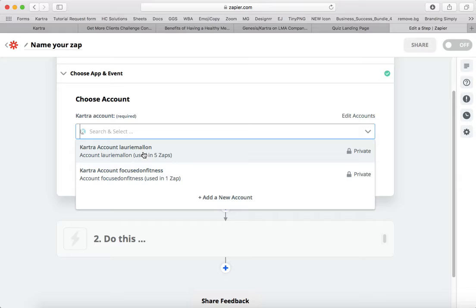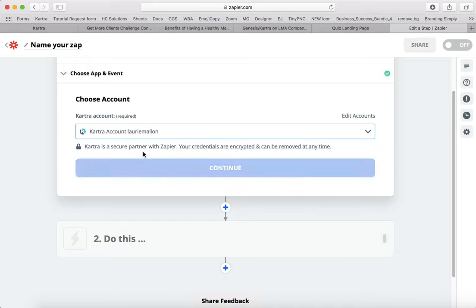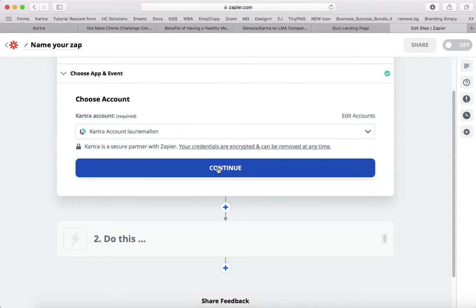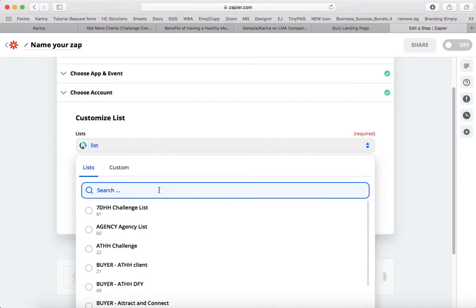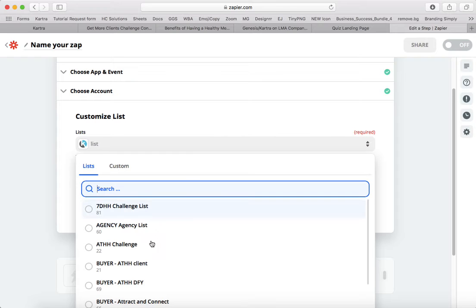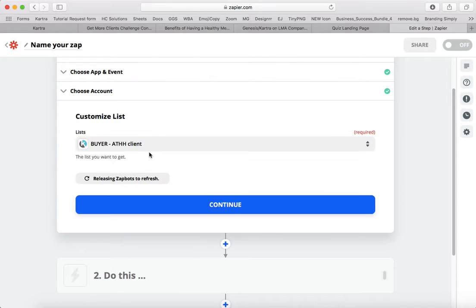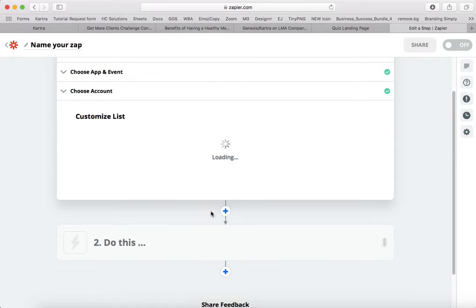Now it's looking for my account, so I'm going to choose that. Now it's looking in my account and pulling up all my lists. So what I'm going to do now is search for the list that I want to pull from, and it is pulling up all these. So you see I have some buyer lists here. So what I would do is choose any one of these, and when it's done we'll go to continue.